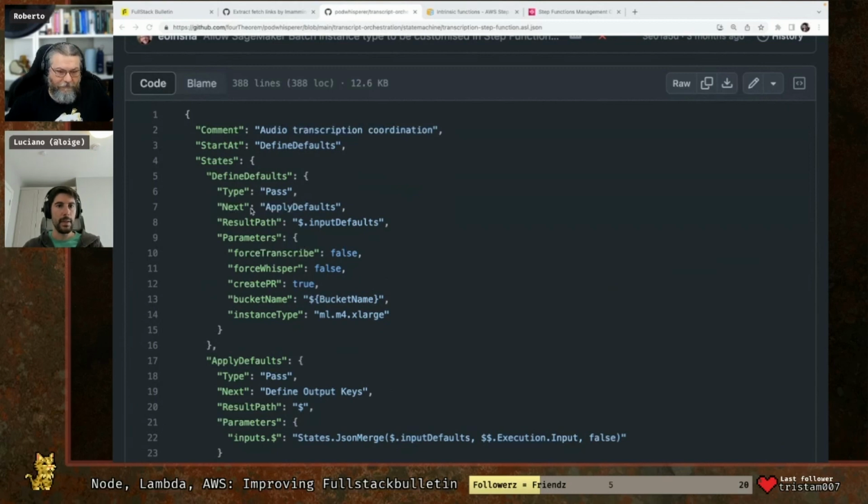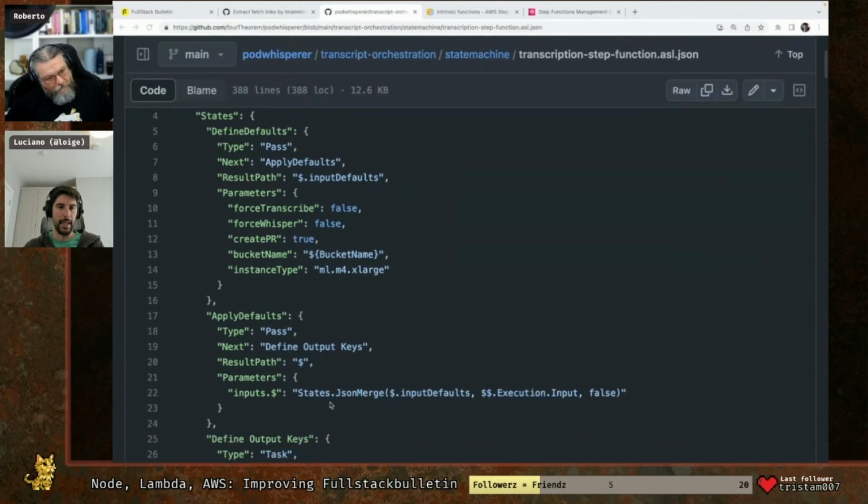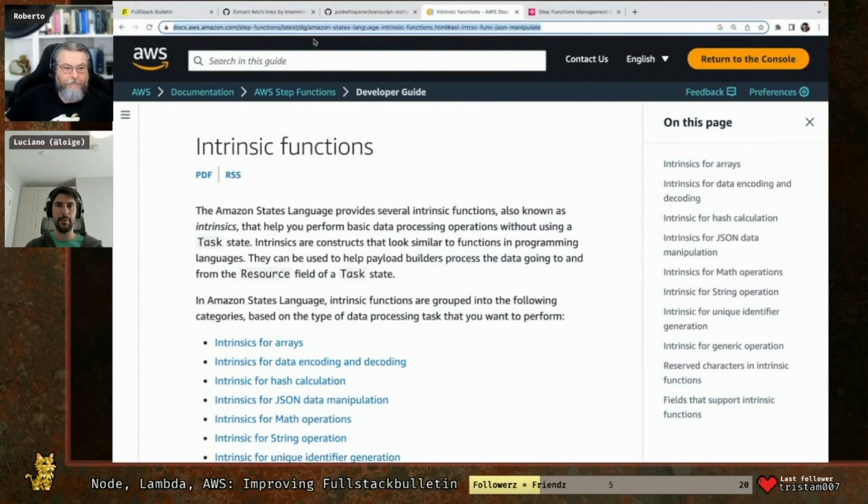Okay. Then the trick here is that we can set parameters, right? And these parameters will become part of the state. And then wherever we want to merge those default parameters with something else, we can use this States.JsonMerge. And this is a bit of an interesting thing. What is the States dot? In step functions, there is something called intrinsic functions. I'm going to actually drop the link there in the chat.